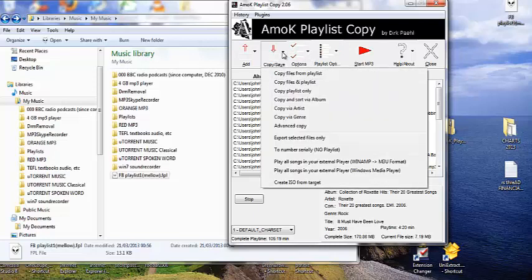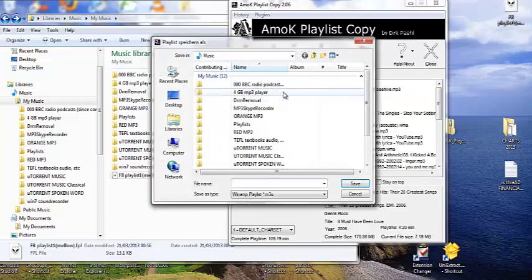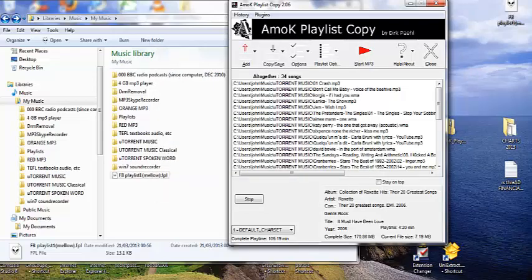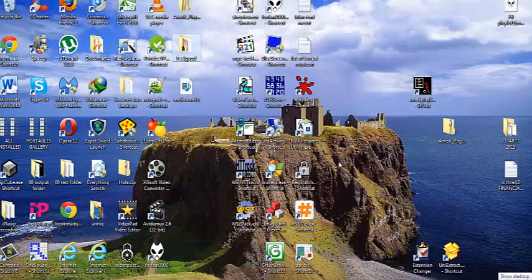What I'm actually going to do is click on copy playlist only, and I'm going to put that on my desktop, and I'm going to give it the same name, which I think was Mellow, and it's going to save them as M3U. And if we just click there, God willing, that's already worked. There we go. Now that's a playlist which will play in any player.